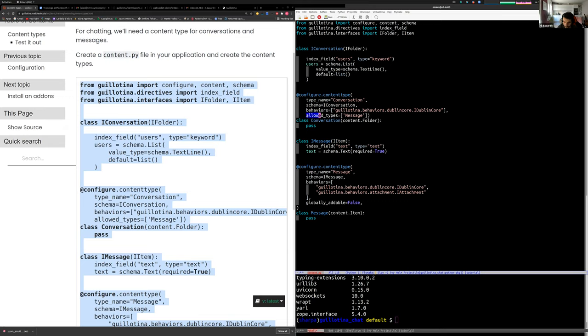And then we said, okay, this kind of object will have the allowed types that are inside. There are messages. It means that inside of the conversations, there will be messages, okay? Okay, one quick question, I'm sorry. So you have a list there, right? And so you could have multiple behaviors, correct? Yeah, exactly. How does Guillotina handle it when two behaviors conflict or overlap? Well, they never conflict or overlap because if they have the same field name, it doesn't matter because it's another behavior.